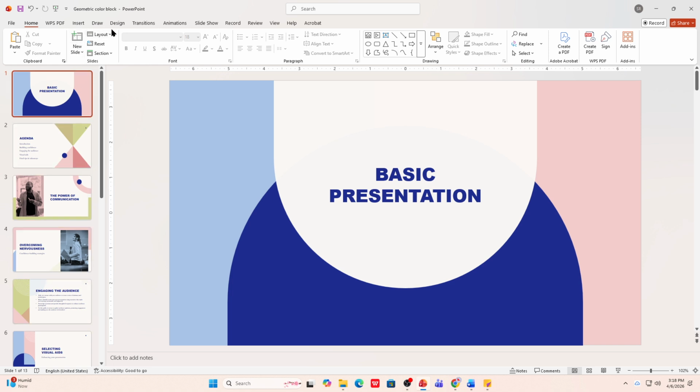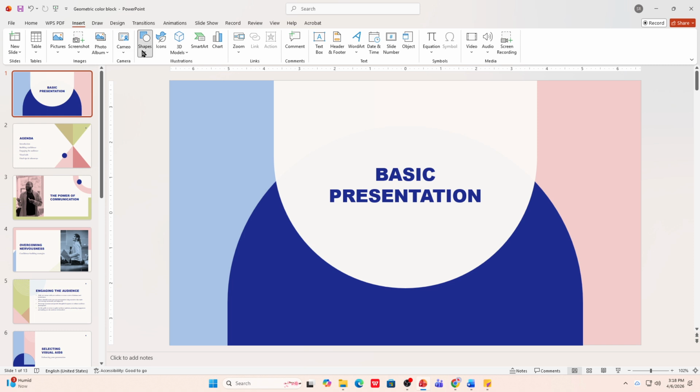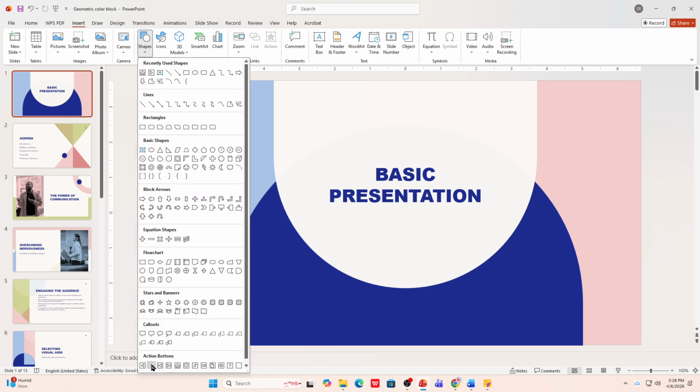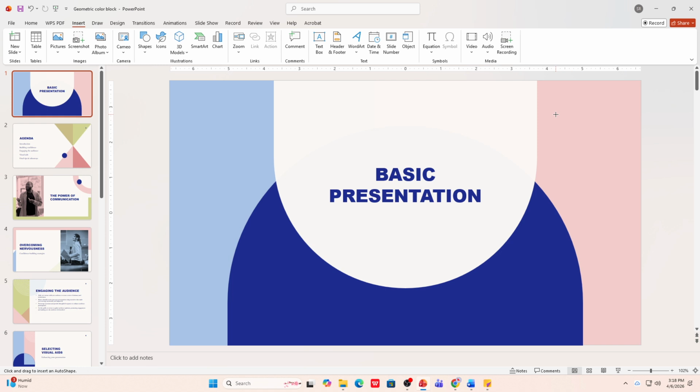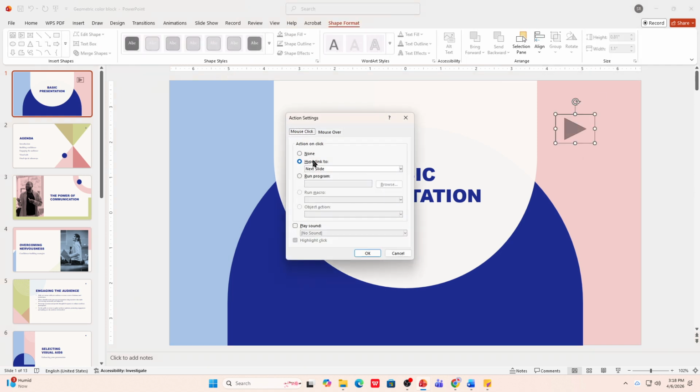Go to the Insert tab at the top, then click Shapes. Scroll all the way to the bottom of the gallery to find the Action Buttons section. You'll see options like Home, Back, Next, and a custom button if you prefer a plain shape. Choose the button you want, then click and drag on your slide to draw it.